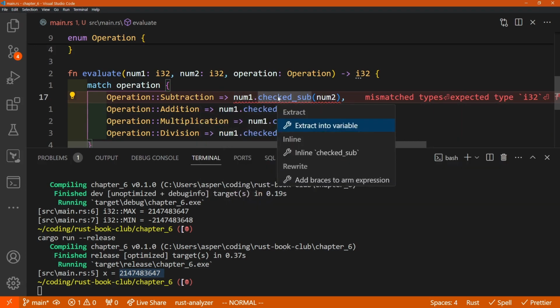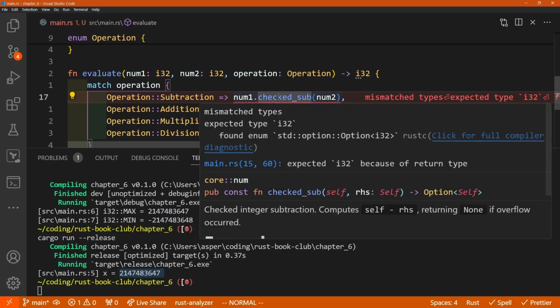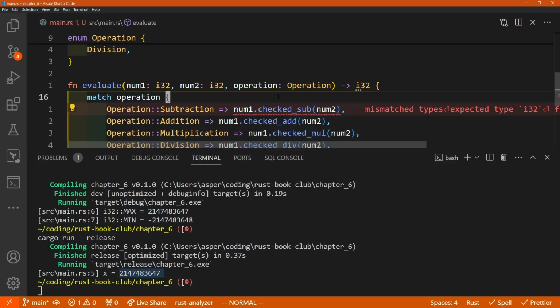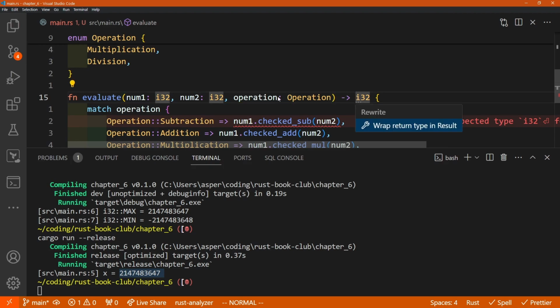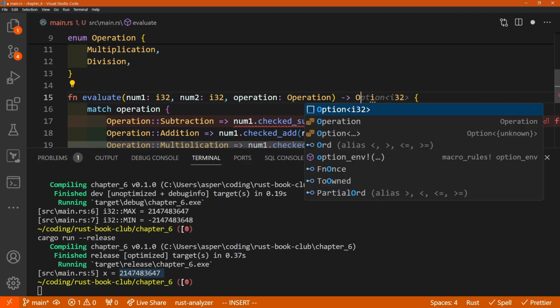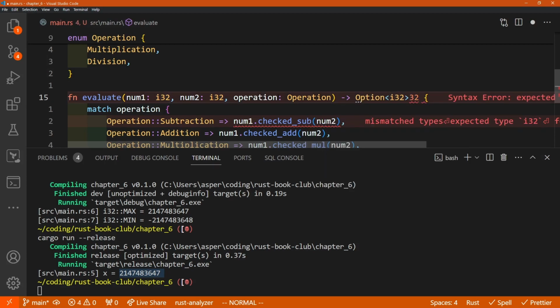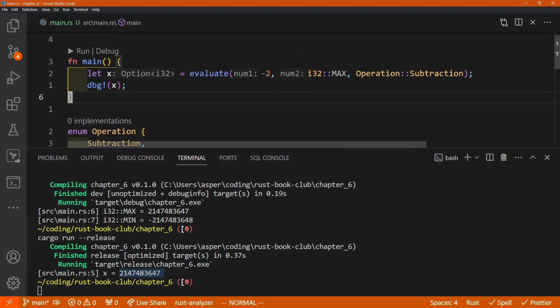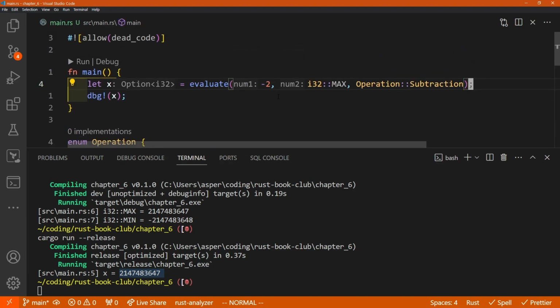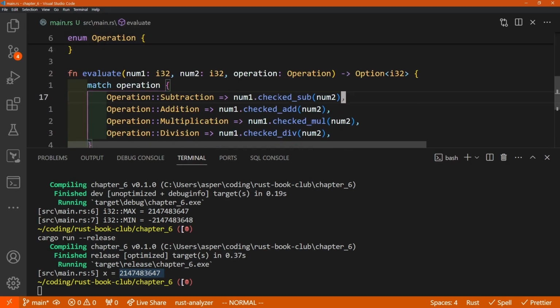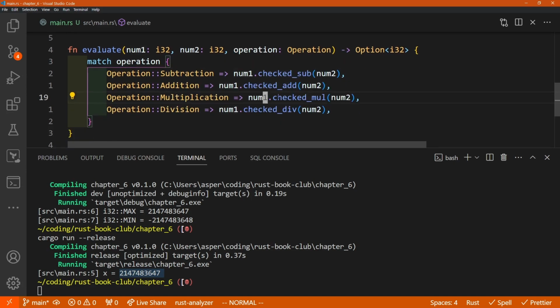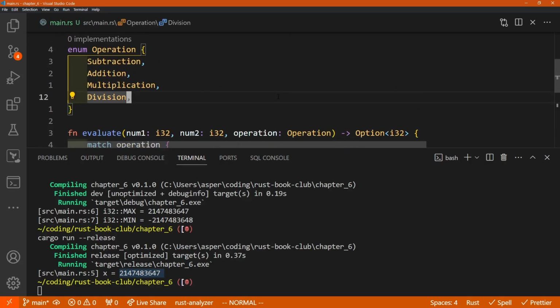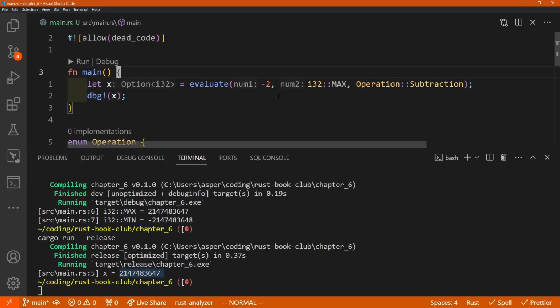So we are returning an option of an i32 now. So this is the wrong type, so we have to wrap it in an option. And it already knew the return type. But this is a little bit different now because this is an option. So instead of throwing an error here, we can guarantee that this math will always work out. Well, actually, we'll know if it works out or it doesn't.